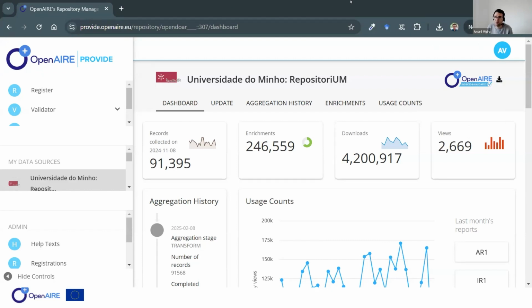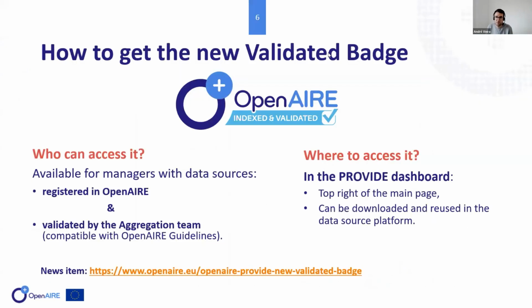And the rule, I will switch again to the slides. The rule is this badge is only exposed to managers that have registered a data source here in OpenAIRE, and the data source was validated by the aggregation team.